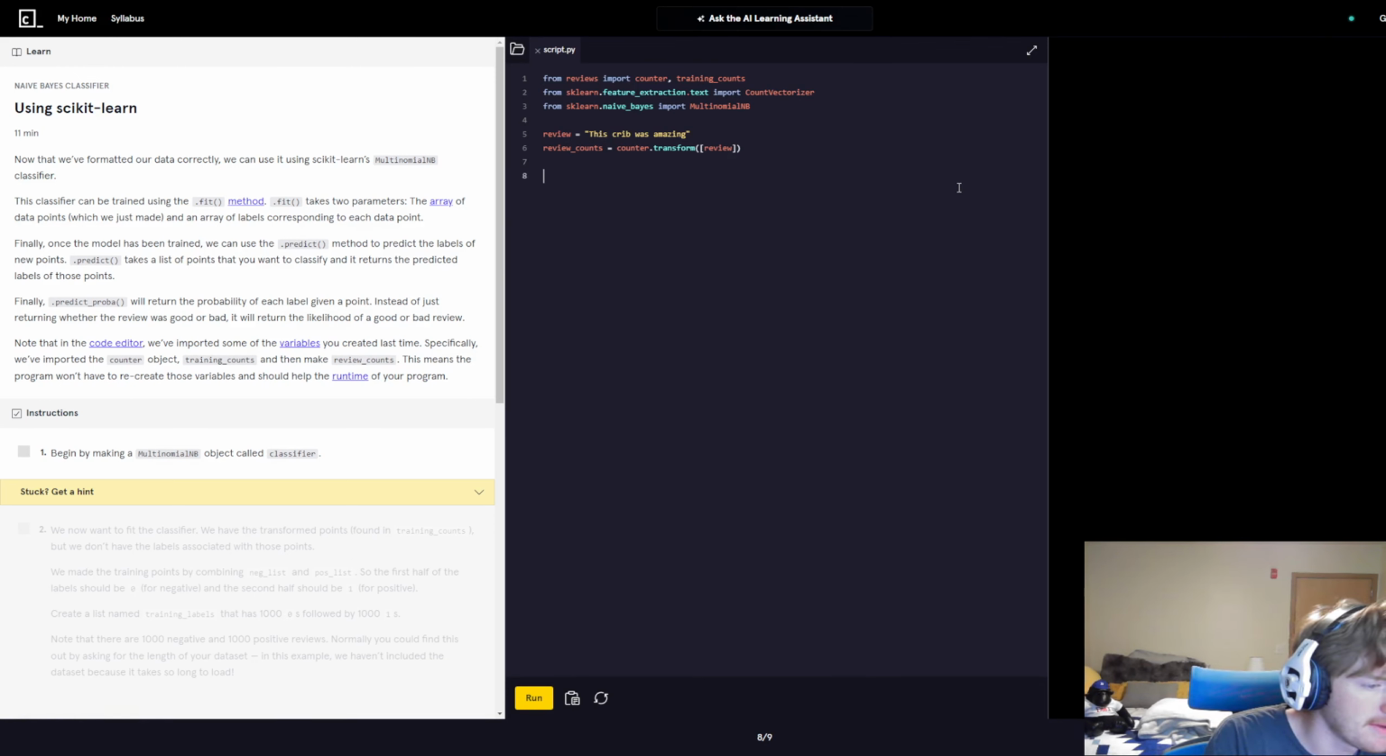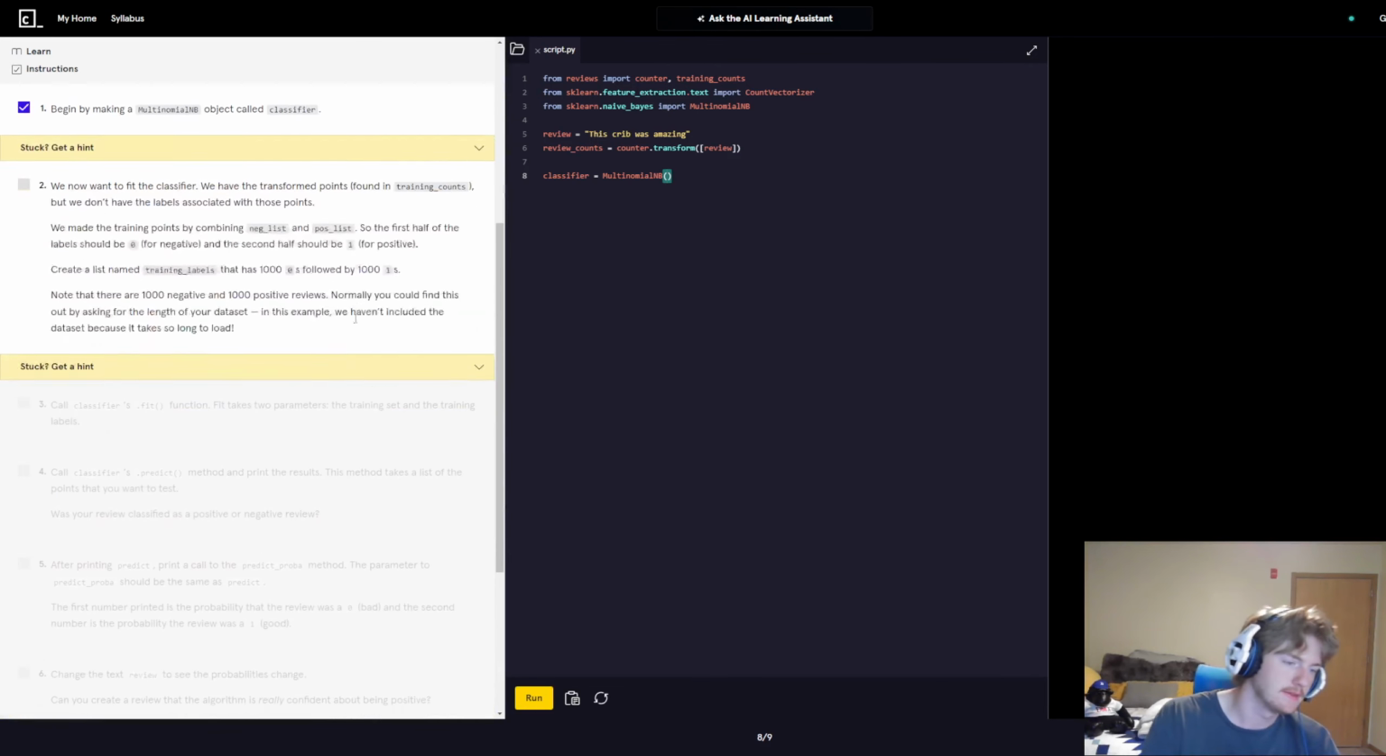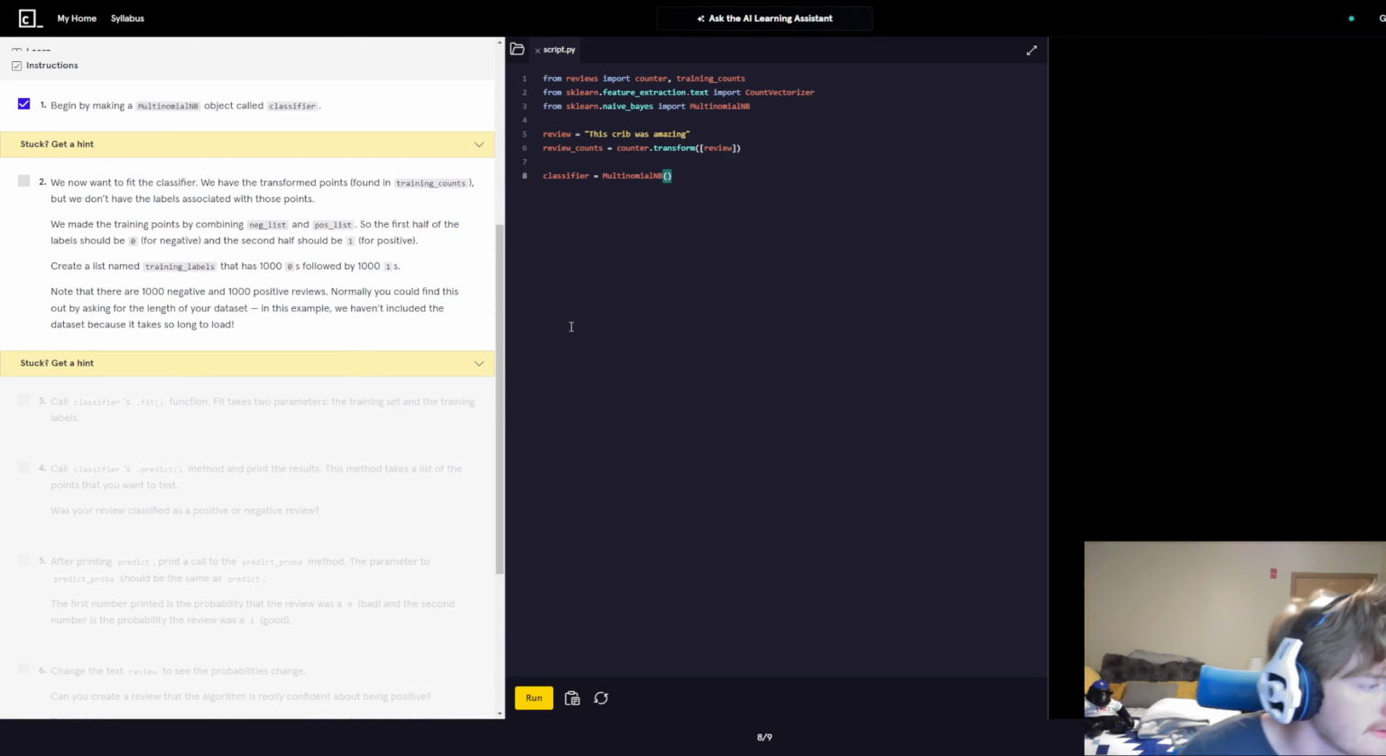Okay, so begin by making a classifier using the object MultinomialNB. I assume that doesn't take any parameters, so we'll just do that. In the second step, it wants us to fit the classifier. We've transformed the points found in training counts, but we don't have the labels associated with those points. We made training points by combining negative lists and positive lists, so the first half of the labels should be 0 for negative and the second half should be 1 for positive.